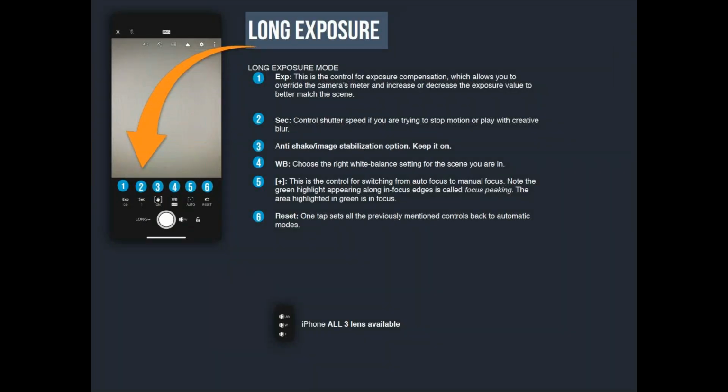All right, long exposure, don't bother. I'm going to just tell you the truth.